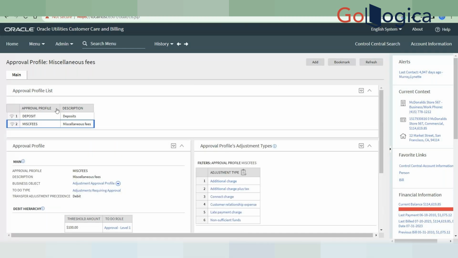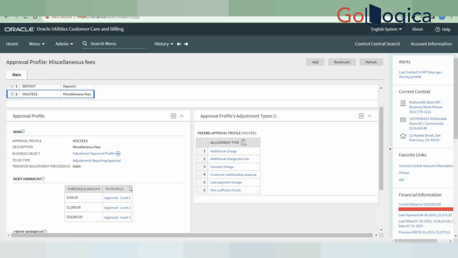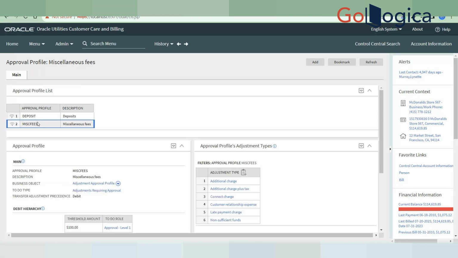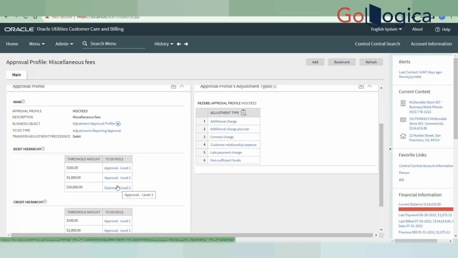One is for deposit. Deposit has only two levels of approval, but miscellaneous fees will have three levels of approval. So I cannot create and approve any adjustment in one level only. It will go level one, level two, level three.